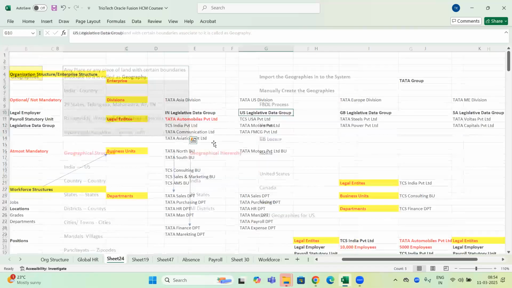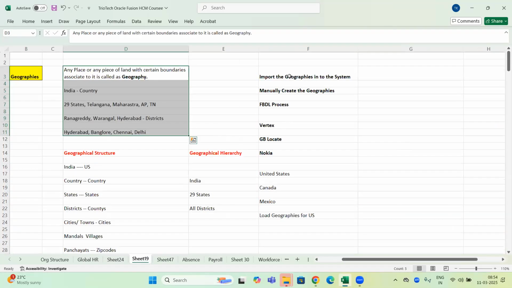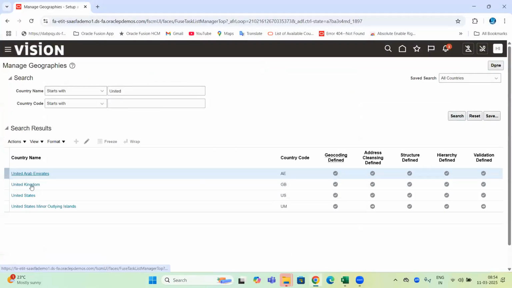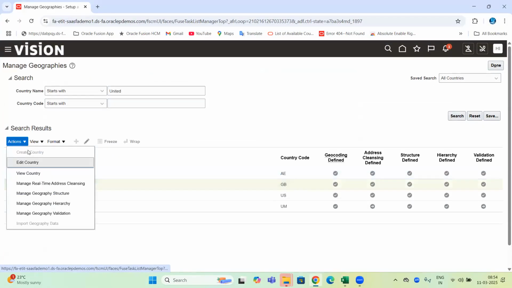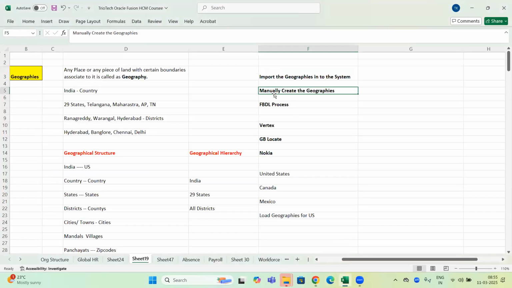In whatever countries our client has a presence, all those countries' geographical data we have to import into the system. Manual updates, if you want, as I told you, you can go and manually delete or add, whatever you imported also in the system. That is also doable from here. If you go to the country geographical hierarchy, you can do manually whatever you want.